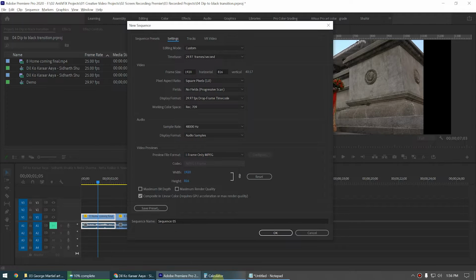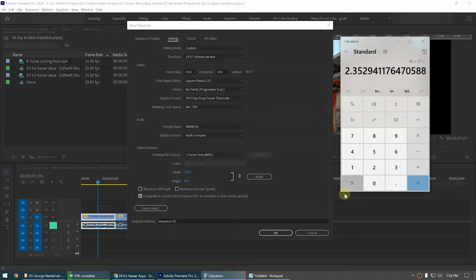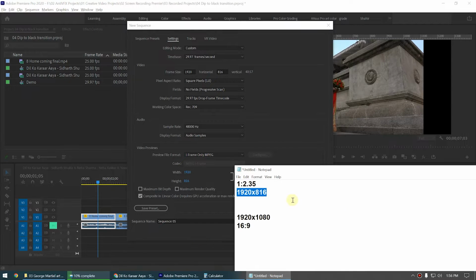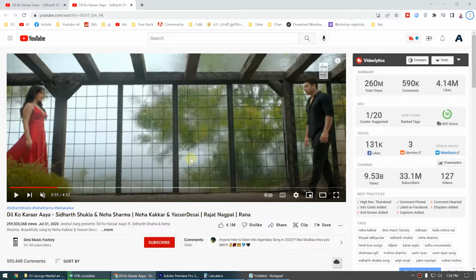Now you can see it's a 40:17 aspect ratio. That means if you divide 40 by 17, that gives 2.35. So this is the cinematic look. If you want this kind of cinematic anamorphic lens look, you need to go with this aspect ratio. This is pretty common in Indian movies because it looks very romantic. So that's the first thing that you can learn from this video.